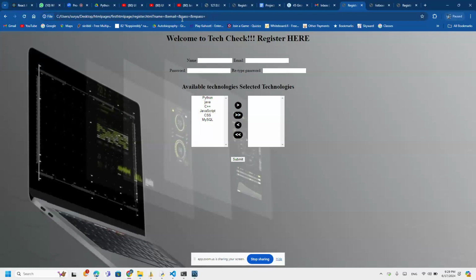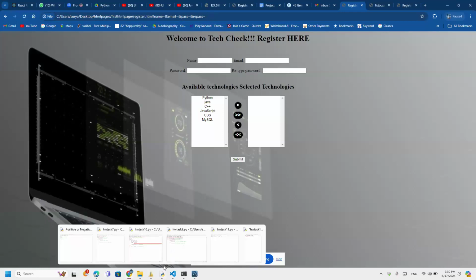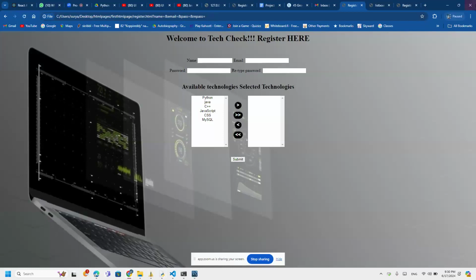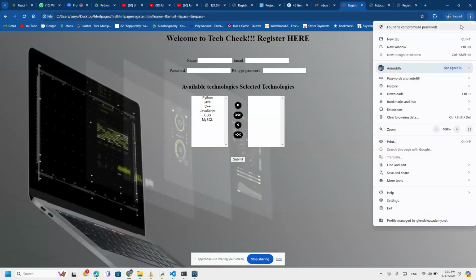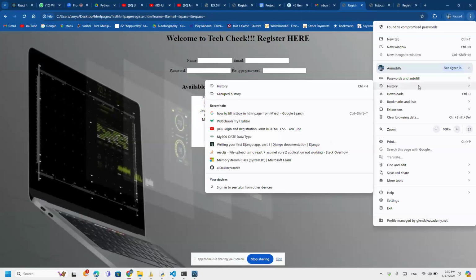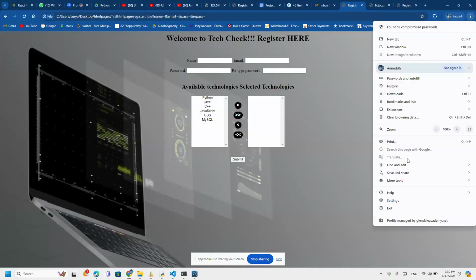Okay, so now after refreshing, do one thing before you do anything. Come to the 3 dots on the extreme right side of the screen. Click on that. Go to more tools, then to the developer tools.